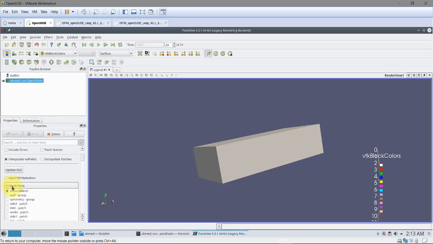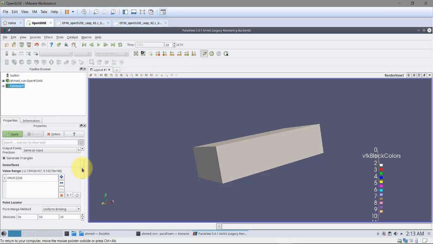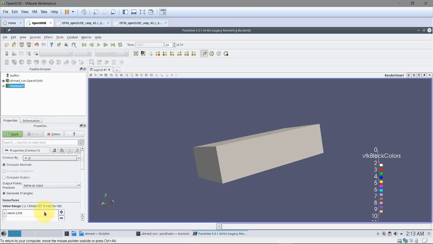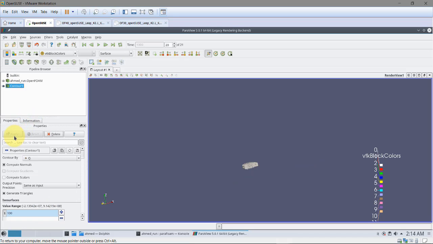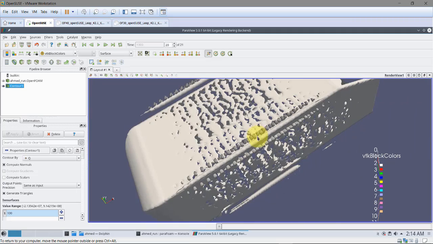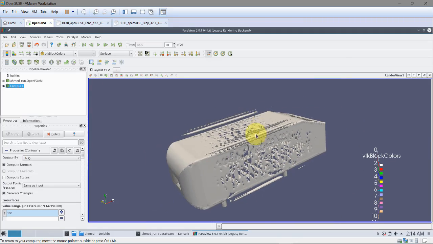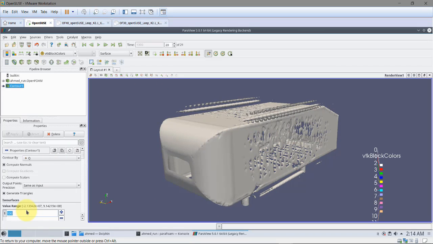So you see that I have the internal field. Okay, contours of Q criterion, and then you give a value here. Usually Q criterion is a positive value, depending on what you're doing. It can be 10,000, 1,000. In this case, it's something about 100. So most of the time, it is between 100 and 10,000. So as you see here, we have those isosurfaces of constant value of Q criterion.